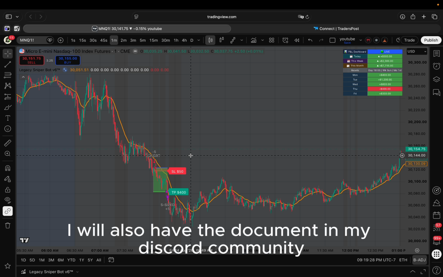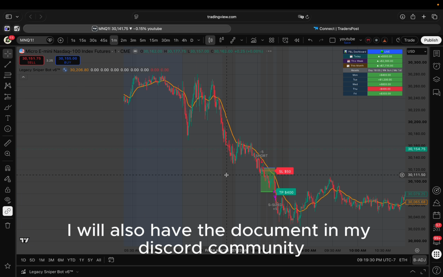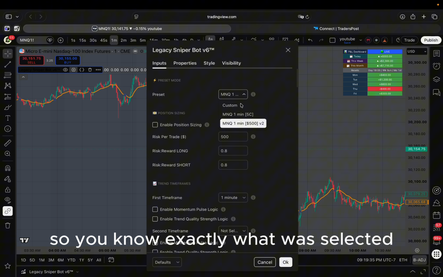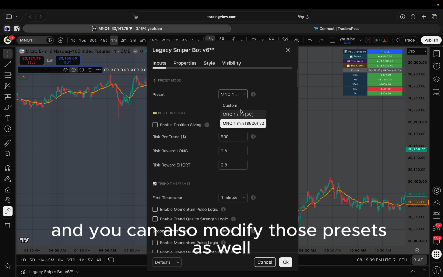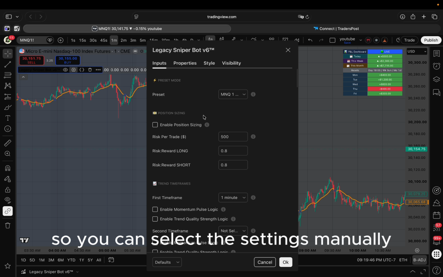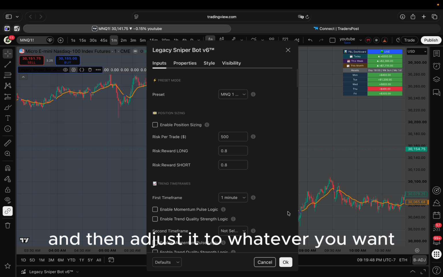And also I will have the document in my Discord community with the settings for the presets. So you know exactly what was selected, and you can also modify those presets as well. So that document will be in my Discord. So you can select the settings manually and then adjust it to whatever you want.